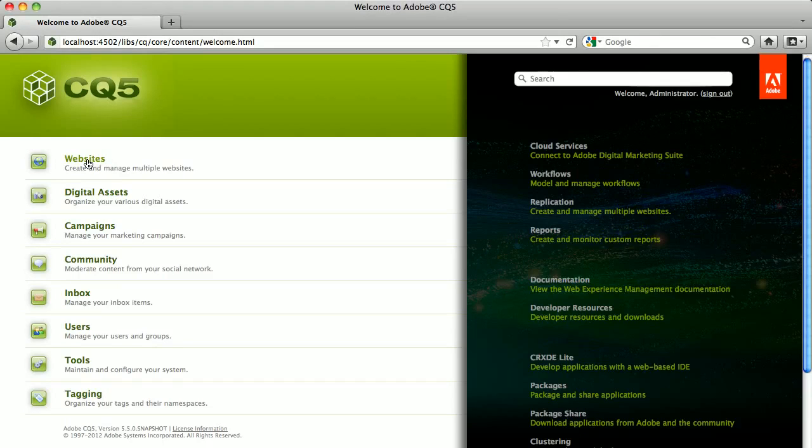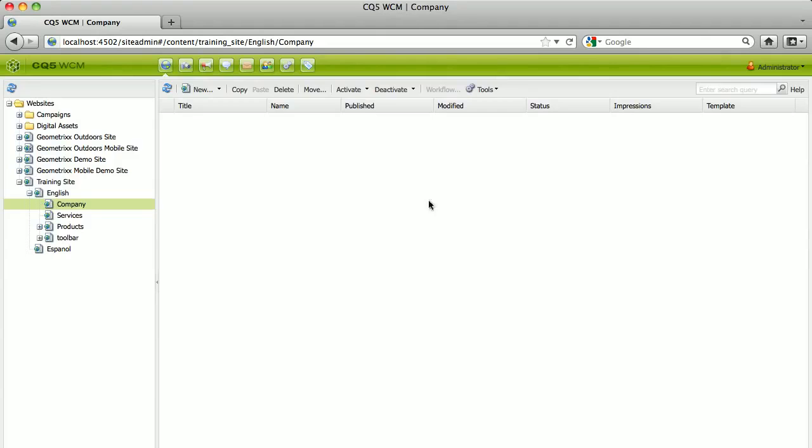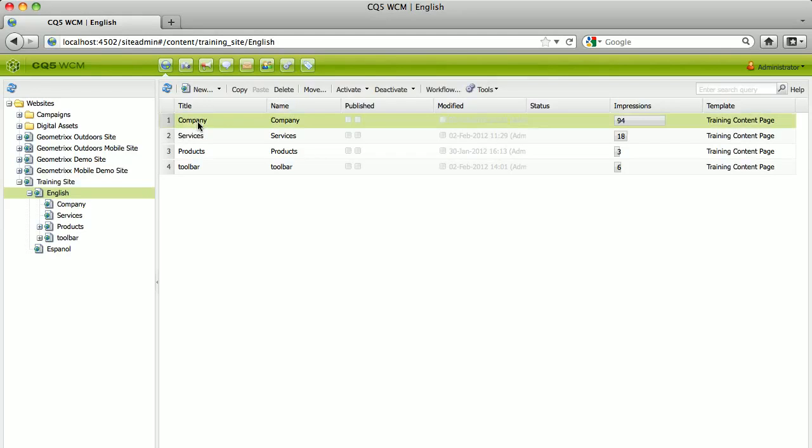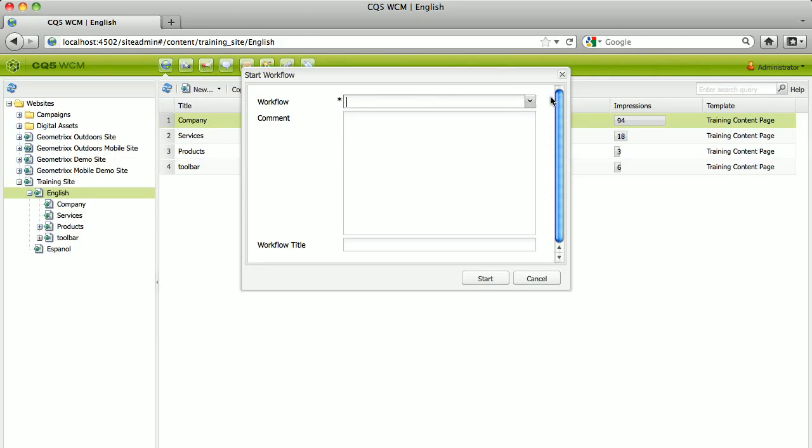So let's just examine a workflow, and I'm going to open up Websites here, and I'll open up one of my pages. Here's my company page, the one we've been using quite a bit. If I click on, for example, English, and then click company here and highlight that, I can open up my context menu, and you'll see there's a setting in here called Workflow for company. I can set up multiple different workflows.